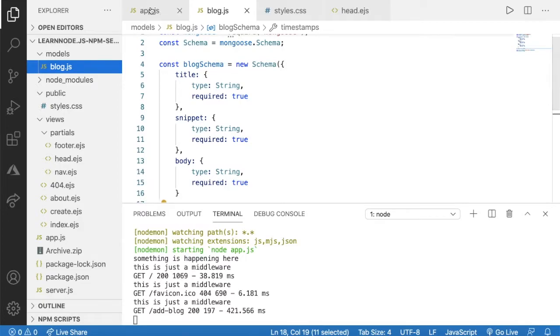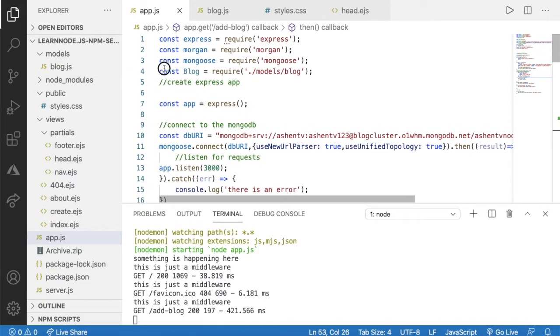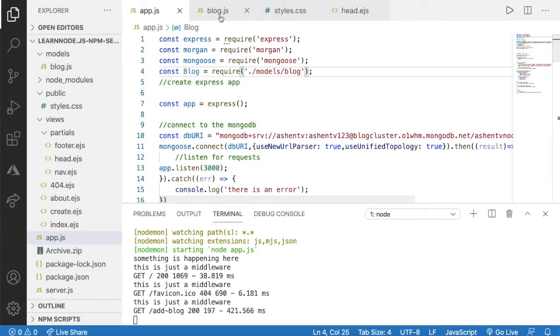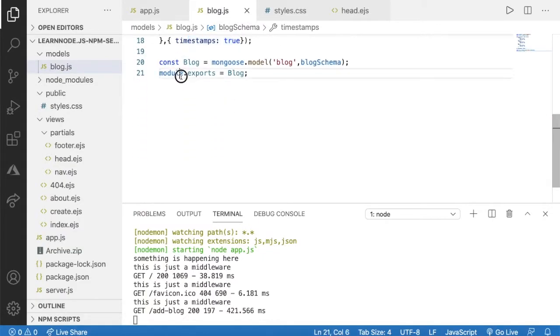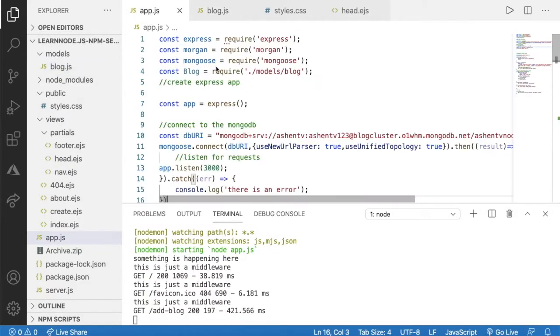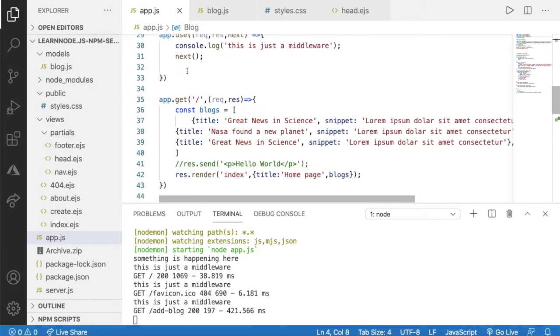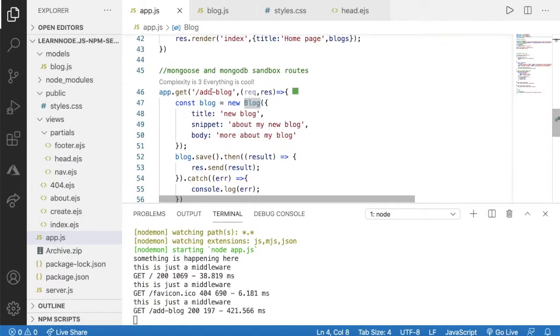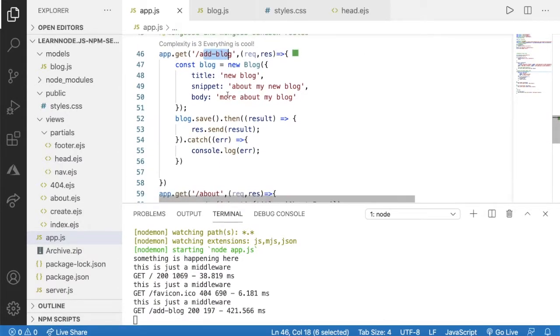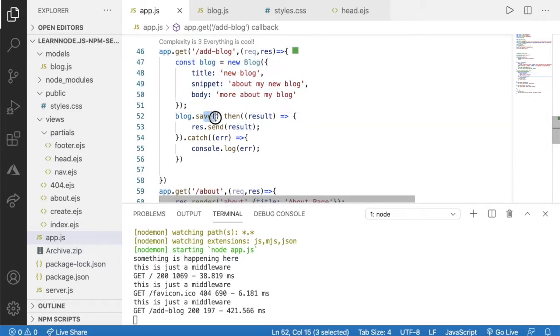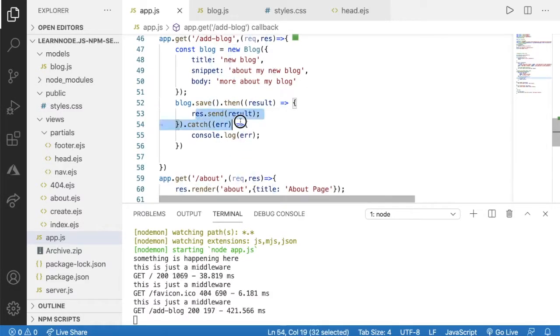Now in our Express app, we are getting data from that blog.js file. We are exporting that here and we are getting that data into this blog constant. Down below, we have our add blog page. Inside that, we are saving our data to MongoDB. We are using the save method to put that data, then we are sending that data to the response.